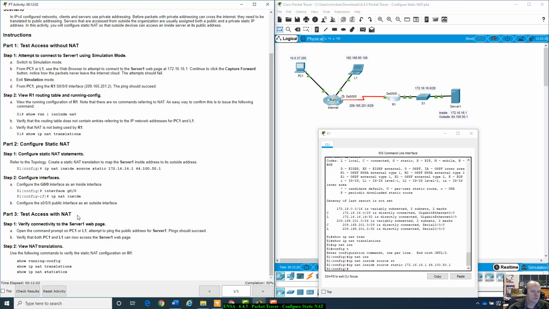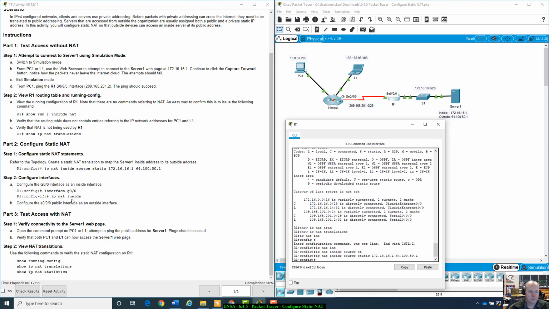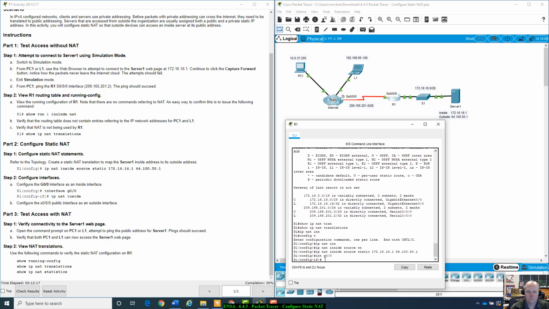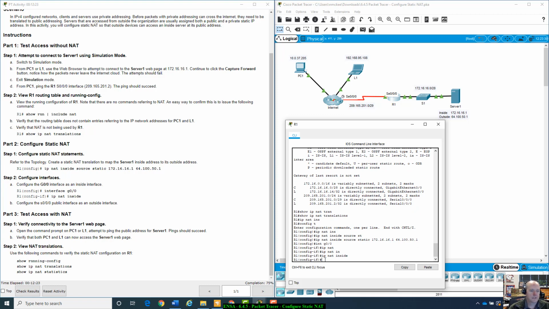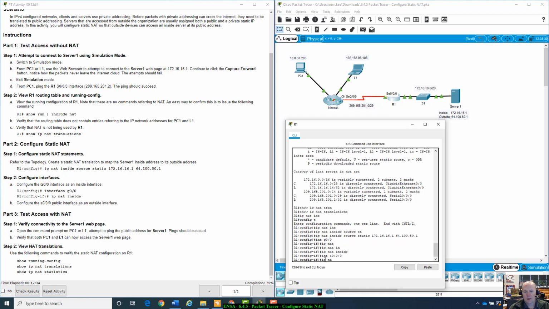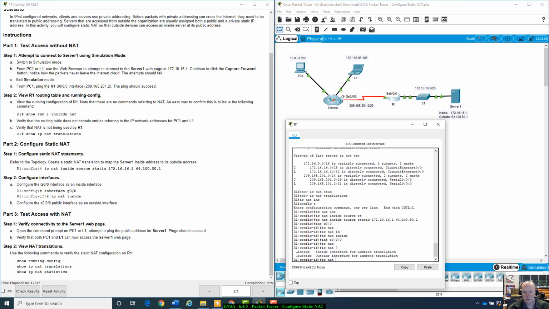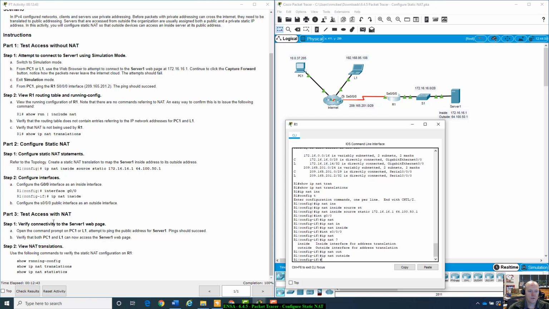So configure the interfaces. It tells us how to do the inside interface. So interface gigabit 0/0, IP NAT inside. All right, and then configure S0/0/0 public interface as an outside interface. So interface serial 0/0/0, IP NAT. And if I do question mark, it gives me inside or outside. So outside. All right, so that's there.